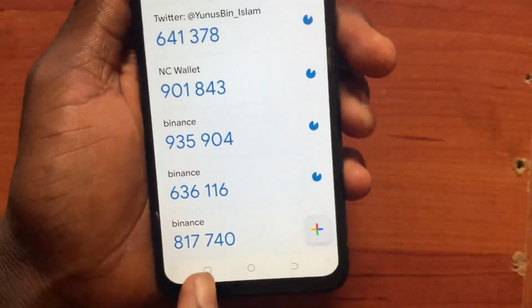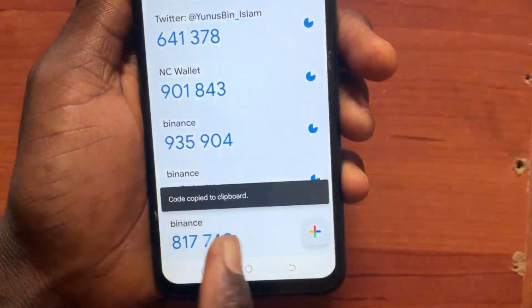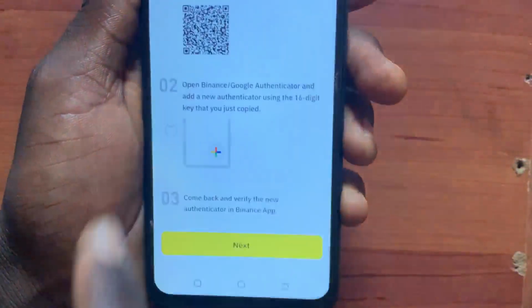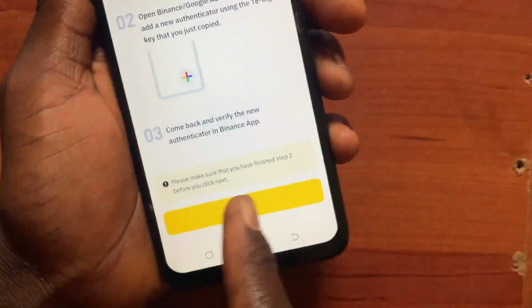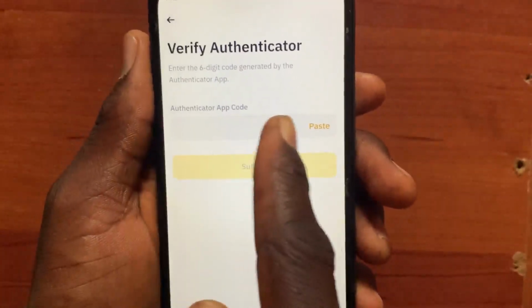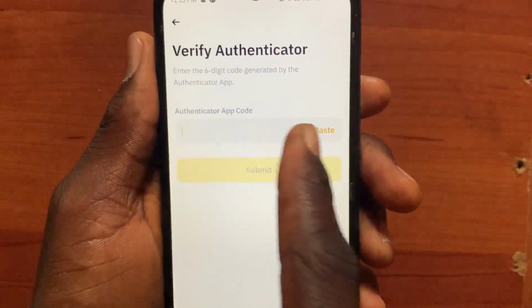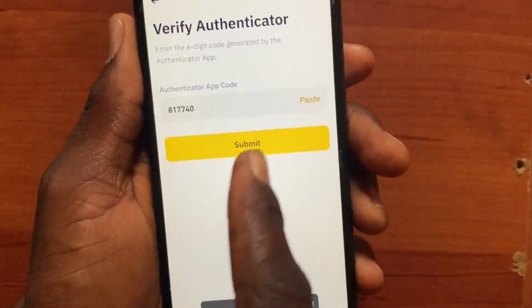Here is the code. Now go back, now copy the code. After you copy the code, now go back to your Binance app. So from this option, now tap on this next button. Now it will ask you to paste in the code that you copied. So now tap on this option and tap on this paste. Tap on submit button.